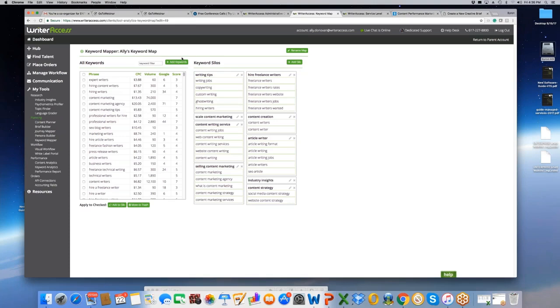So we have another visual workflow which is available for lower tiered clients, but we just threw it in here so people could have access to it. These are just the orders that are being produced in WriterAccess, so you can get more of a visual workflow of what's going on.